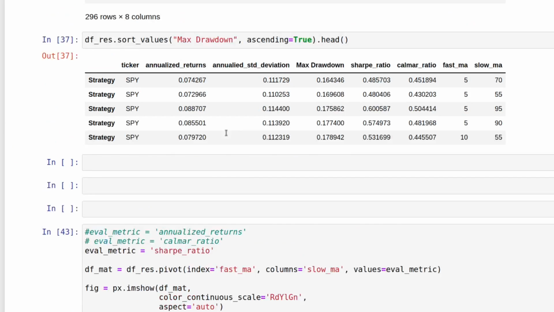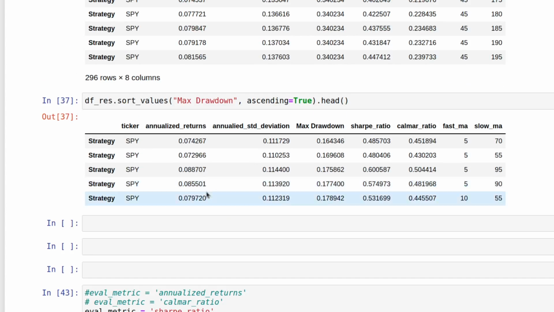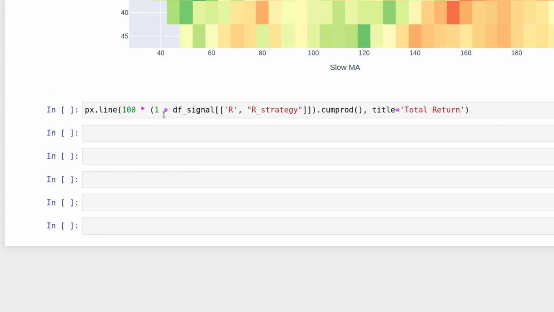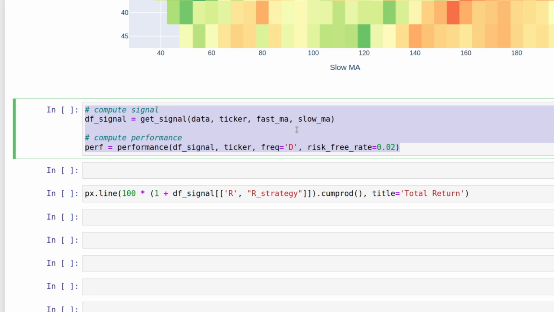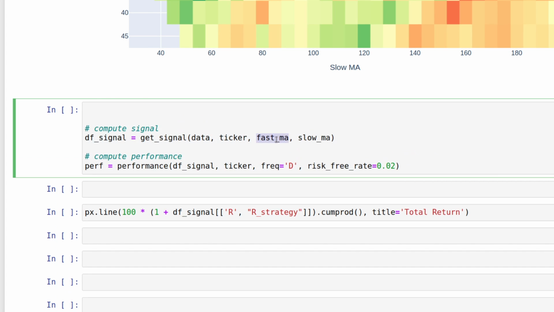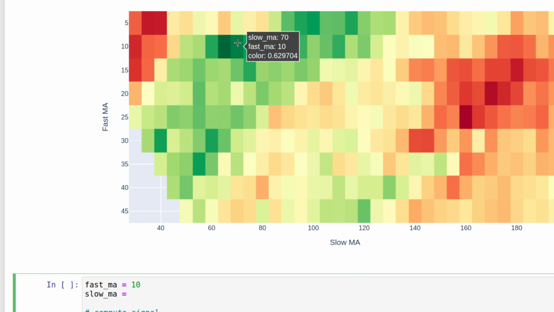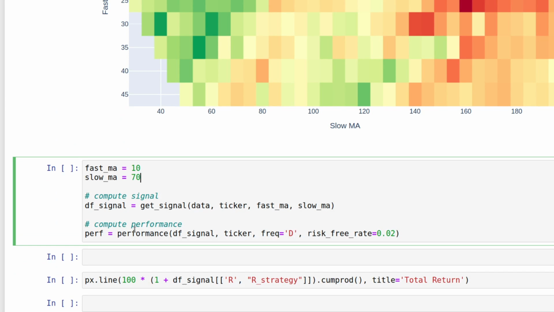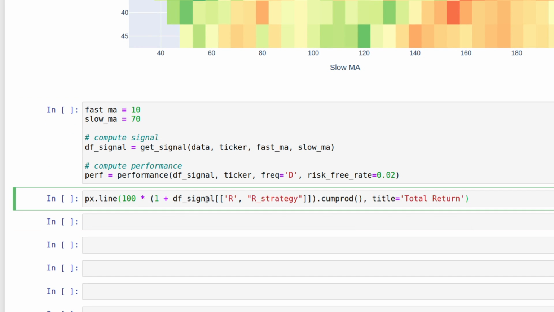So what you would need to do is go back here and compute this, right? So I would say that the fast moving average is 10, and the slow moving average is... What did we see here? Yeah, around 70, let's say. So you come here, and then you can plot the equity curve, this total return.